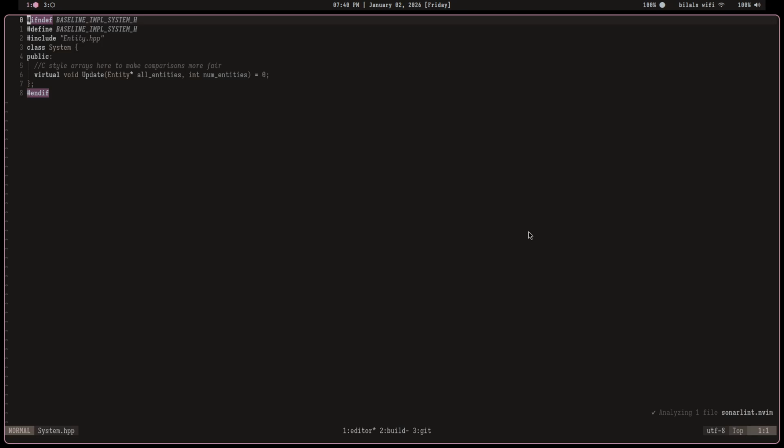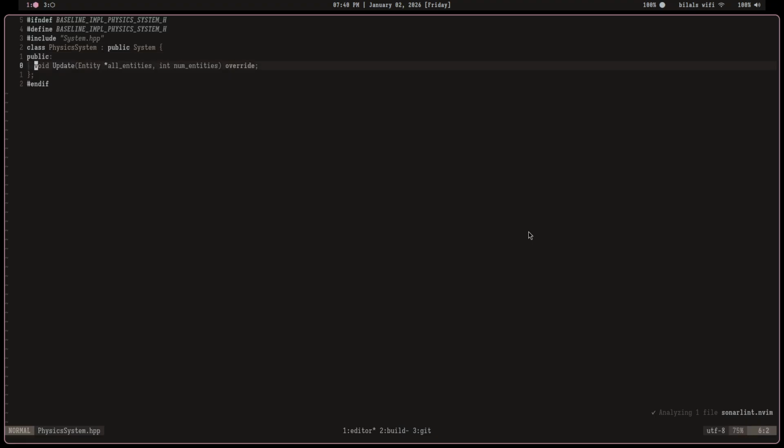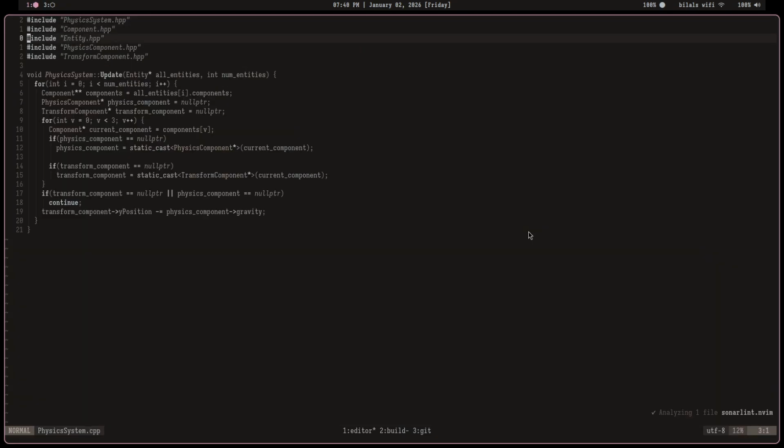And also we have systems. So this actually has a base class that makes sense, and this is just an update function. It's a polymorphic function, and the idea is you have different systems that override this function, right? So I have the physics system right here, which just overrides the function, and then I have the CPP file, and it just does some stuff. It loads in all the entities, loops through them, gets all the components, checks to see if we have a physics and transform, right? So we're just looping through all the possible components, and then we're static casting.